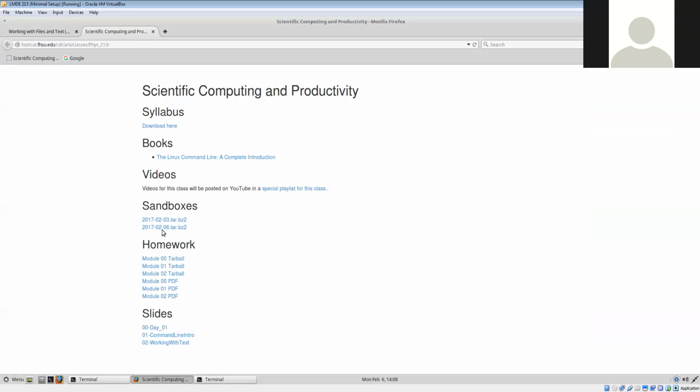What we want is something that would automatically download this file right here, right? And this is a link.